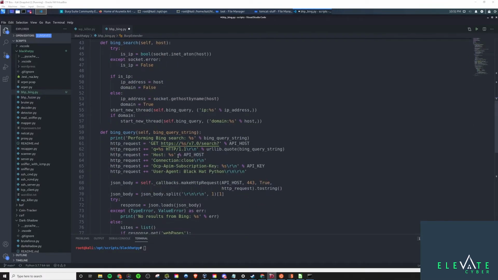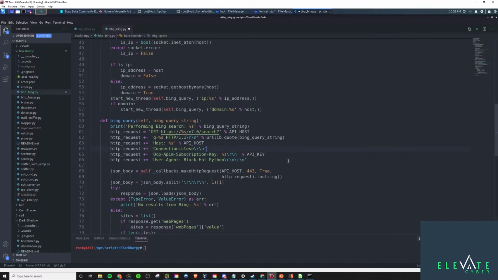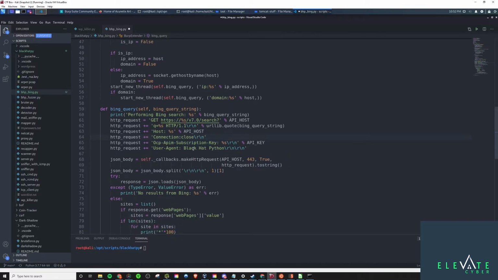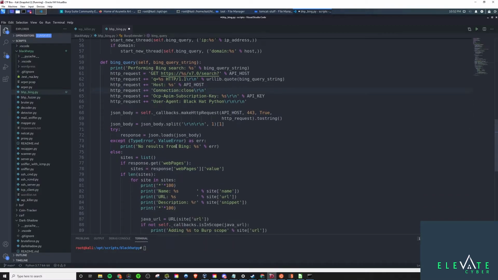And from here, we're just making sure that we build out our request properly, with all the correct headers, including this right here, which is very important. This is our API key. So the key to this header is called this, and then the value will be our API key, of course. And we're giving it a user agent of Black Hat Python in this case.